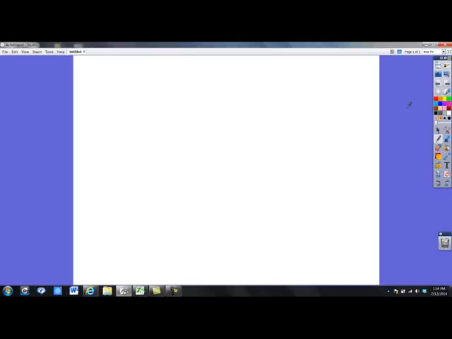Now over on the right-hand side, this is going to be your toolbar that we're going to use when we're inside the software itself. This is how we're going to move objects. This is how we're going to draw using the pen. This is where we're going to add shapes. And these are the tools the students will be using when they're on the actual Activinspire itself. Now you should also see somewhere on your screen a trash can, and this is going to be used to throw objects away.